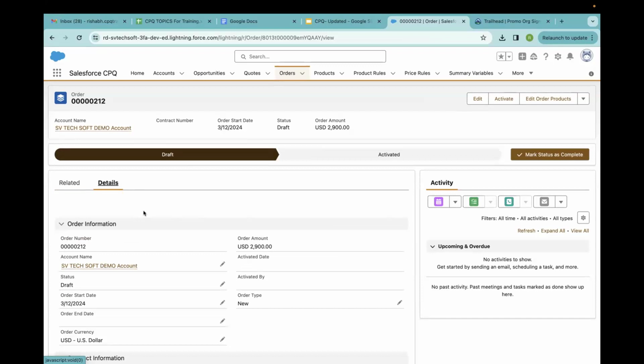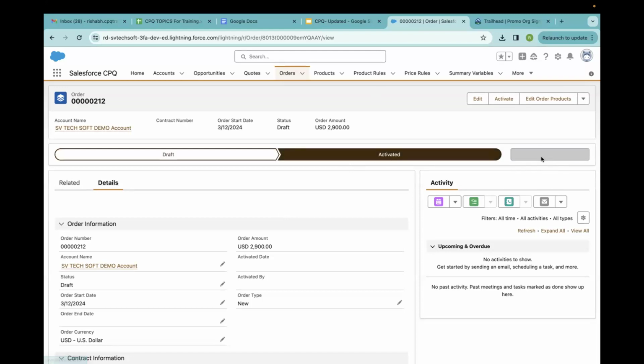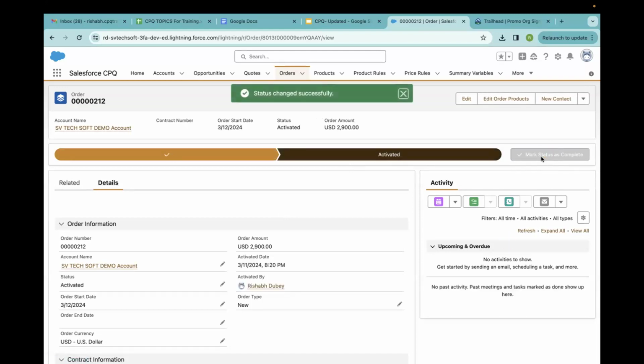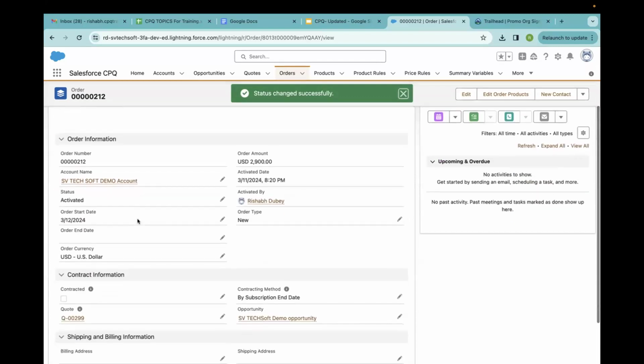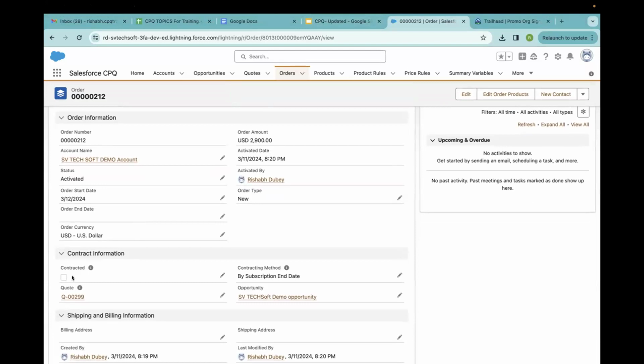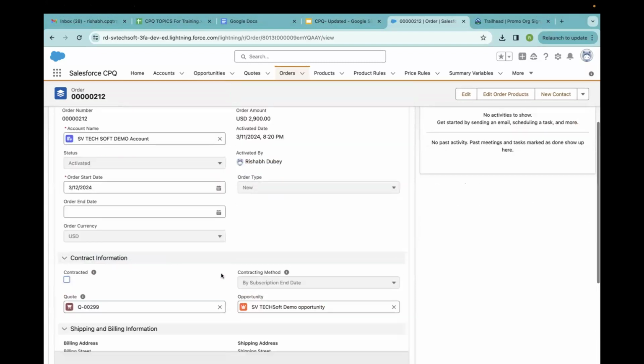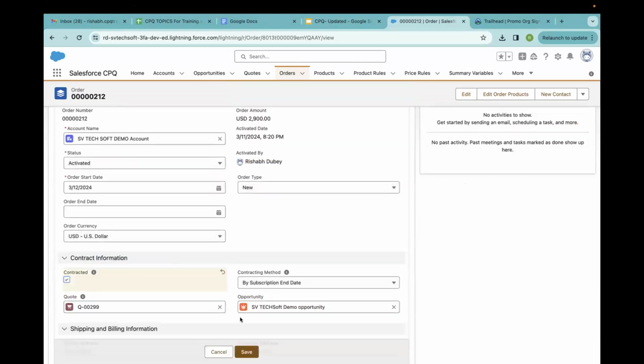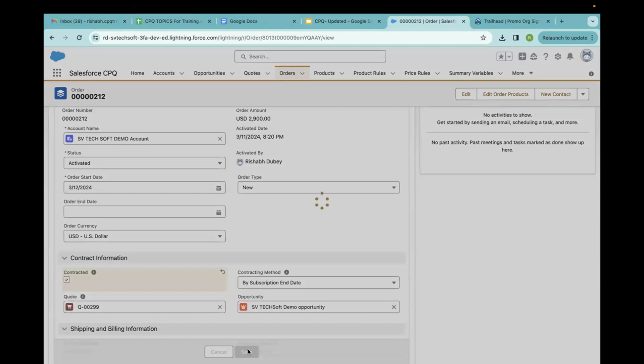Now, let me click on activated. If you see here, there is this contracted checkbox on the order record. If we check this contracted checkbox, then a contract record would be created for the customer. So I'm going to check this contracted checkbox.